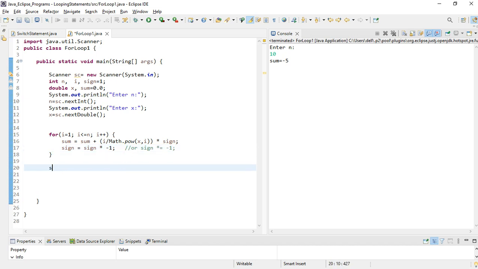Now I am going to print here, sys out after the loop. The complete sum is equal to, plus sum. That's it. So let me run the program and show you what is happening here. So n is equal to 5 I will give, and x is equal to 2 I give. So this is the answer. Once again I run the program.